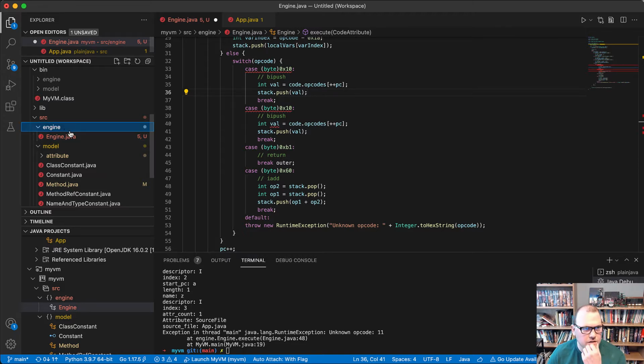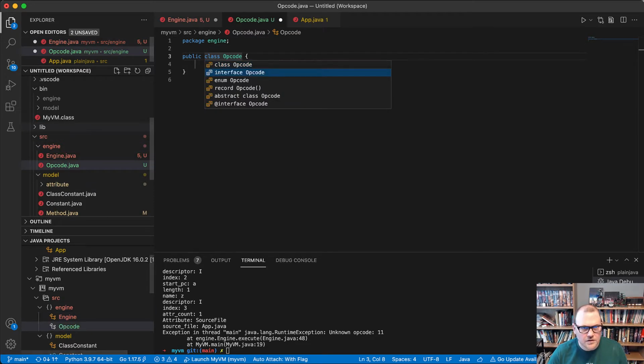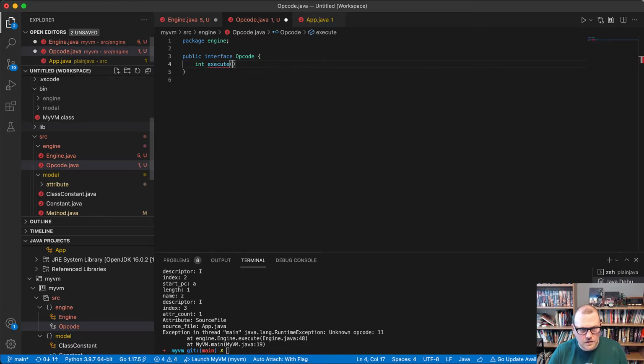Okay, so let's create an interface. I guess I'll break this up later. We're going to have a command interface or an opcode interface. We'll call it opcode, I guess. And opcode is going to be an interface, and it will have an execute that will return an int. And execute's going to take a stack and it's going to take the local variables, which right now is an array of integer. And I'm sure this is going to change and grow over time. So that's what an opcode is.